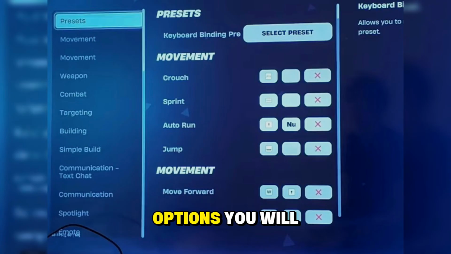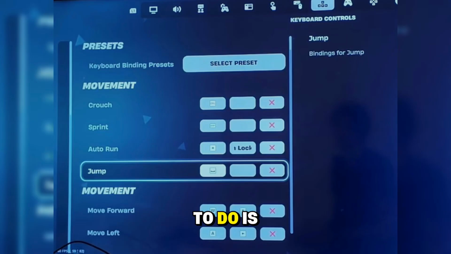Under the movement options, you will see the crouch, sprint, auto run, and jump. So since the problem here is that we can't jump, what you need to do is go ahead and click on the jump options. And as you can see, it is on not available. Now what you need to do is to make it available so that you can go ahead and jump out of the battle bus in your Fortnite game.